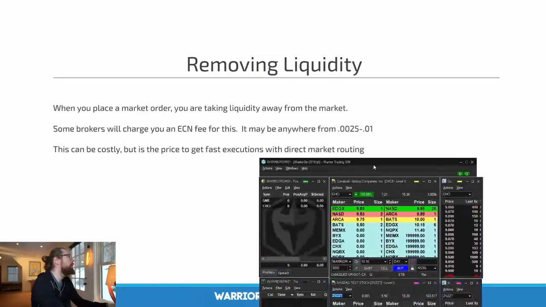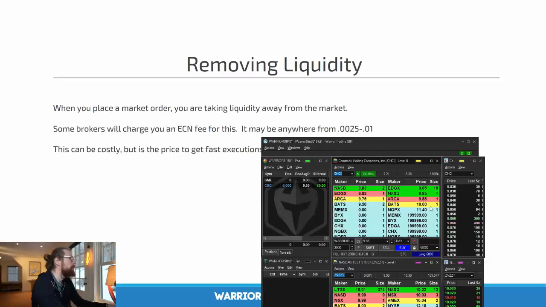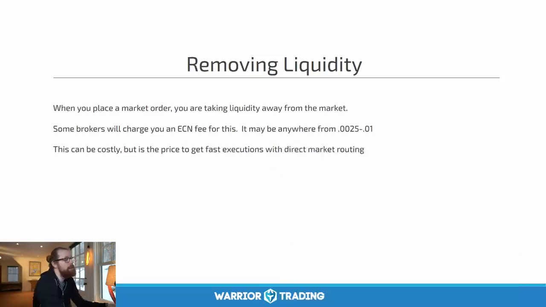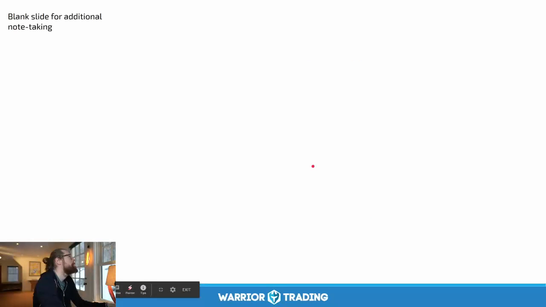Removing liquidity is when you take liquidity from the market. That is removing liquidity. So I'm taking from the market. But again, I'm always going to be removing liquidity when I'm buying on the ask. I want to get filled instantaneously. So that's fine. It's not like it's a penalty. You just pay the cost for it. It's no big deal.